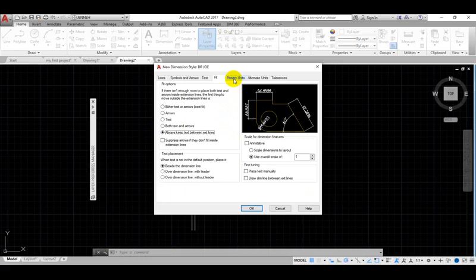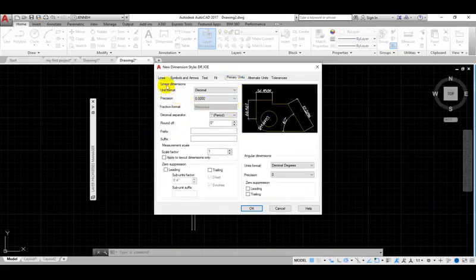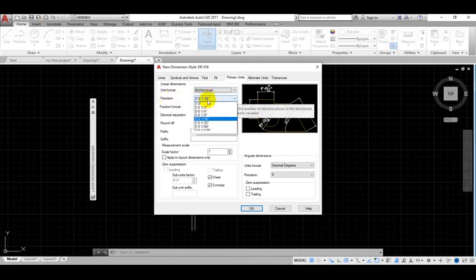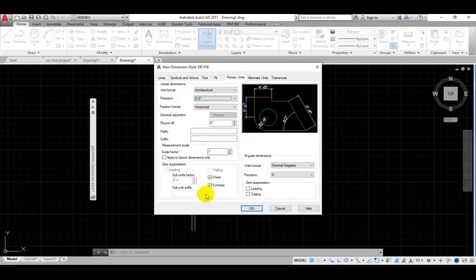So I come to primary unit. When I come to my primary unit, it's almost like I'm setting my unit format. You see linear dimension. On a linear dimension, you see unit format. On the unit format, I come to architectural, because I'm an architect, so I'm doing architectural drawings. For the precision, I take 0 feet 0 inches. I come here, I uncheck the inches.